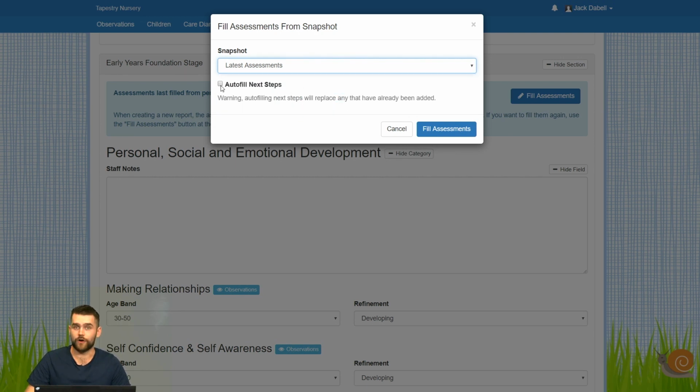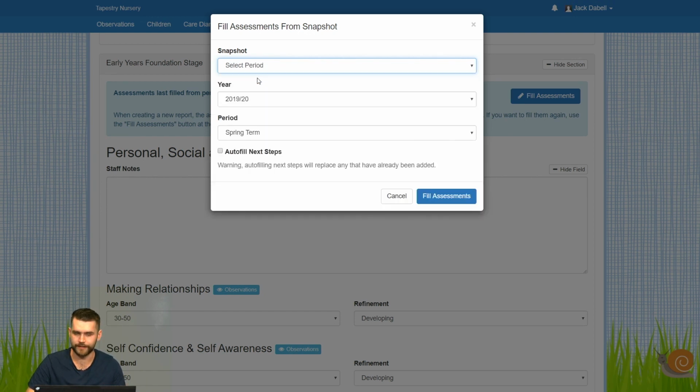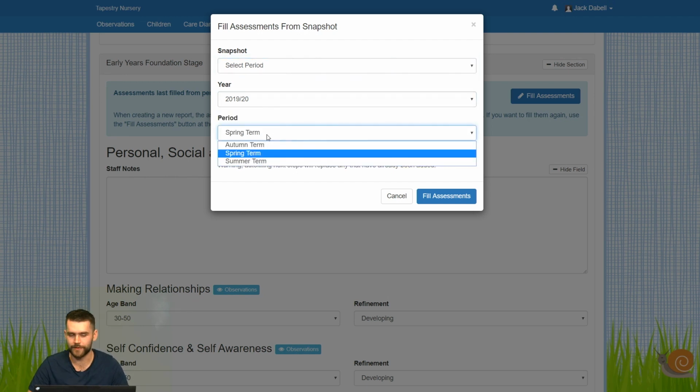You'll also have the option here to autofill your next steps. You can change the period. So at the moment we're in spring. If you wanted to see a different period, you can click select period there. You can change what year you're looking at, you can change what period you're looking at, up to you, however you want to do it.